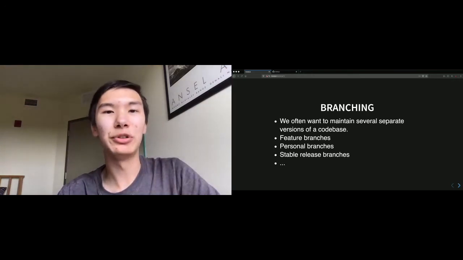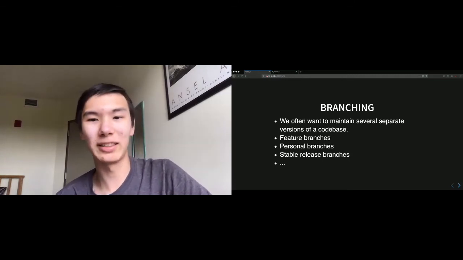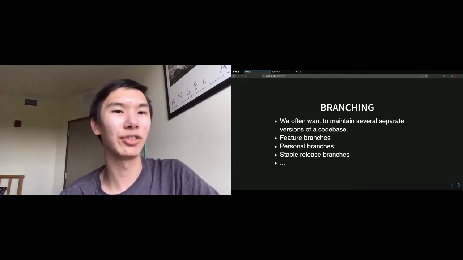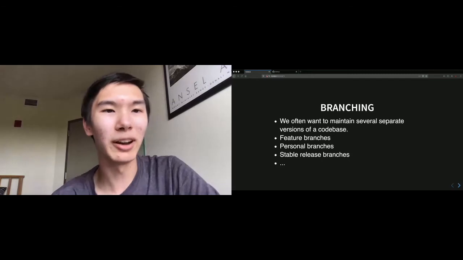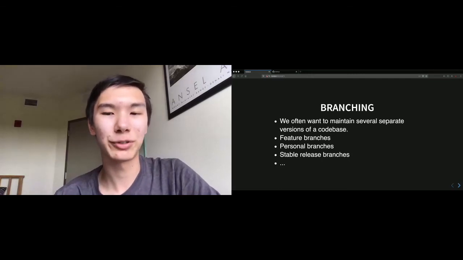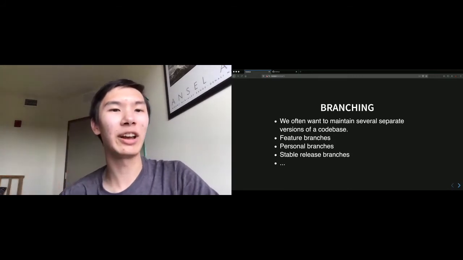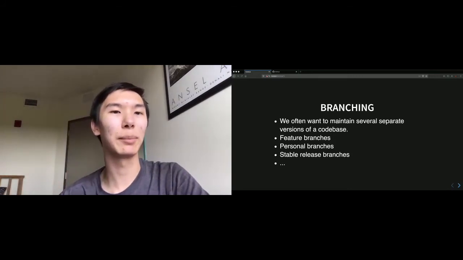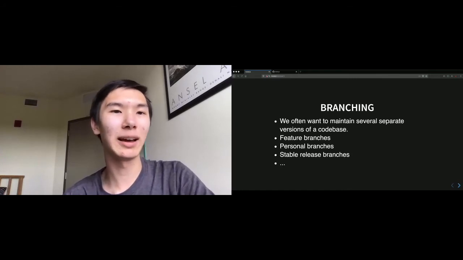So you use what's called branching. It's very easy to make branches in Git. You just type git branch and then the name of the branch you want to make. So in this case, I'm running git branch my-branch. That should make a new branch. Now, git branch doesn't actually switch you over to that branch. It just makes it. So if you want to switch to that branch, you do git checkout my-branch.